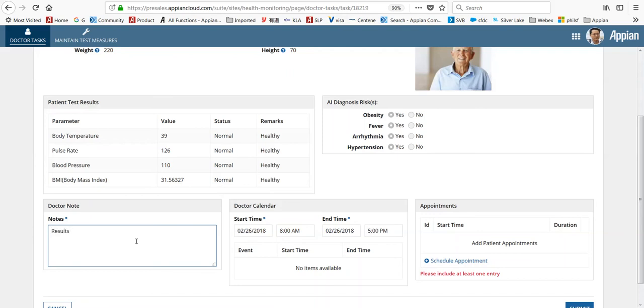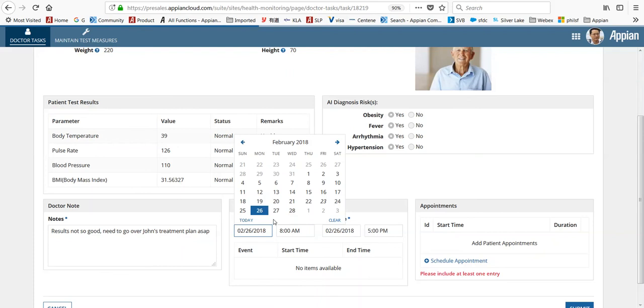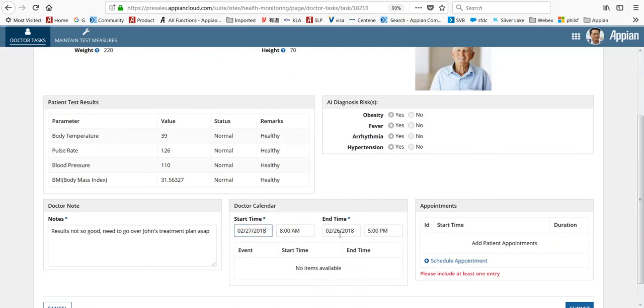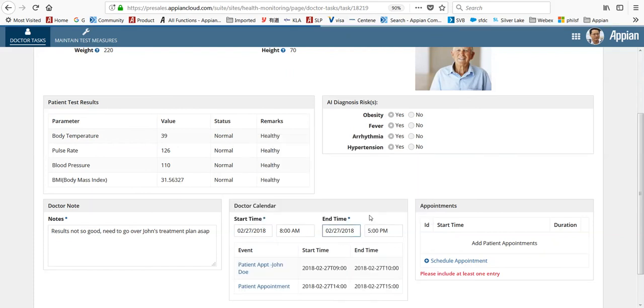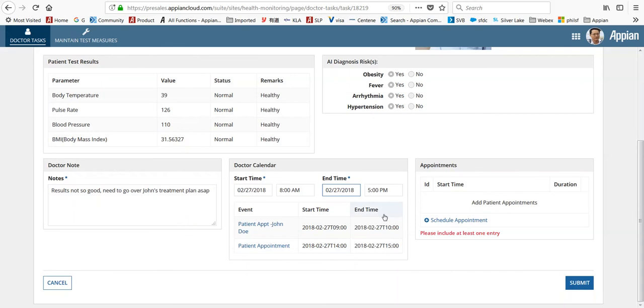Will say, results not so good. Need to go over John's treatment plan ASAP. In the meantime, the doctor can look at his Google Calendar and pull down what events are already scheduled for that particular day.